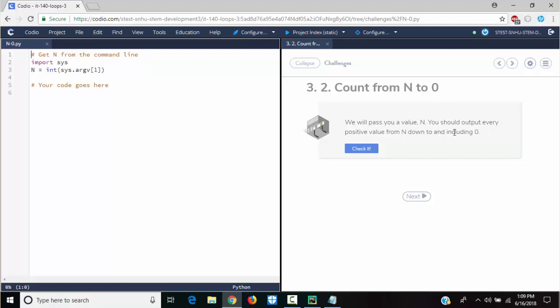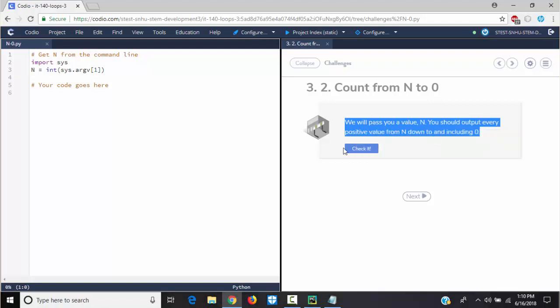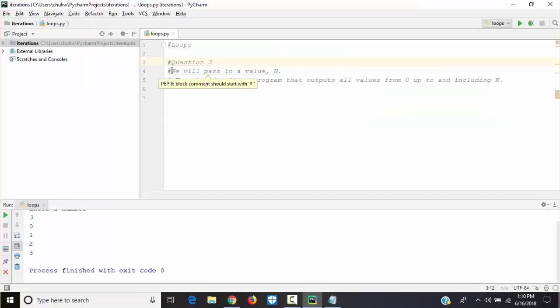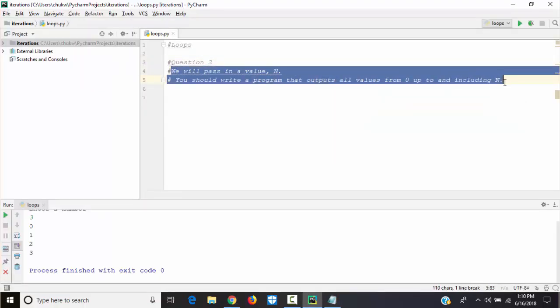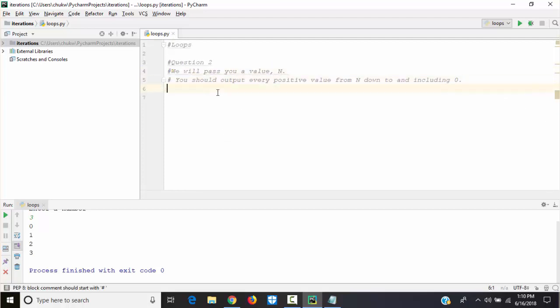We'll pass you a value n. You should output every positive value from n down to and including 0. So in this case it is no longer 0, 1, 2, 3. They want it to be 3, 2, 1, 0. That's what they want in this question. So we come here, question 2. I'll paste this. So let's write the while loop.